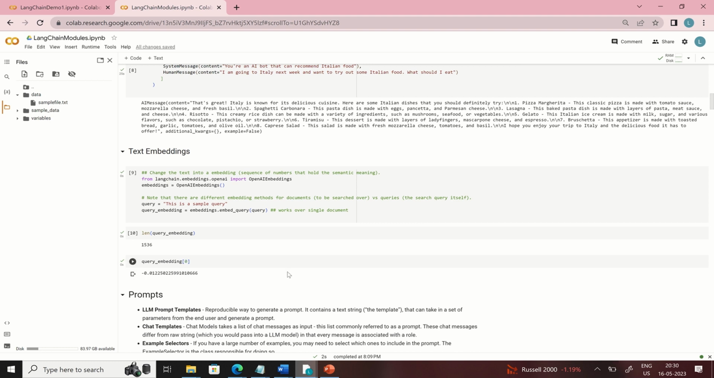Then you see that it produces an output vector, which is of length 1536. If you look at the first value there, you see that it's a floating point number. So this vector of 1536 elements is the numeric representation of the sentence, this is a simple query.